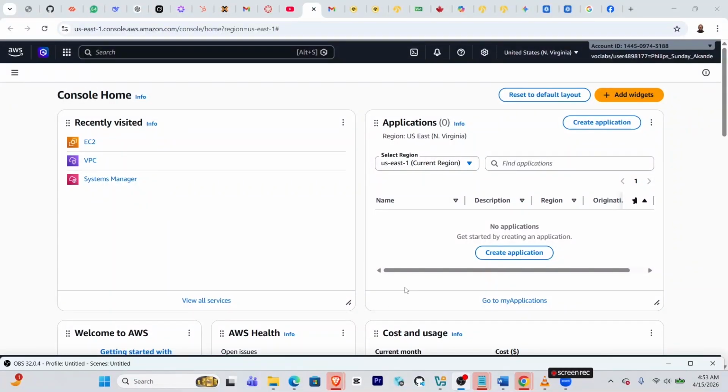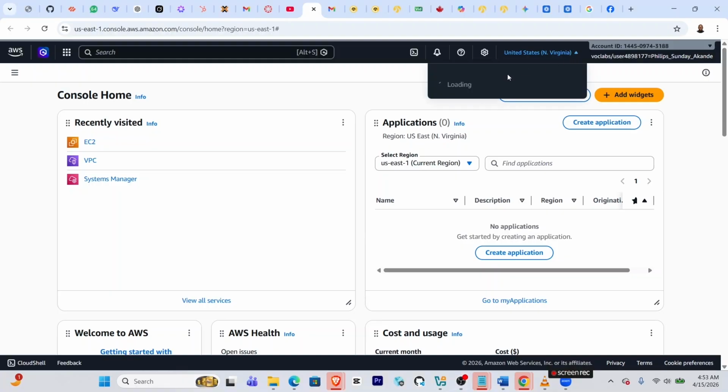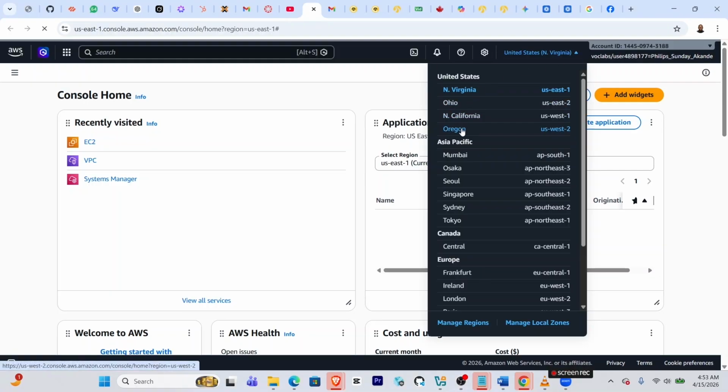I will be designing a secure and organized IT environment for Ensign Student Success Center. That simply means I will be designing this project from scratch. So here I am on AWS. I need to create an instance, so I'm going to go to Oregon.